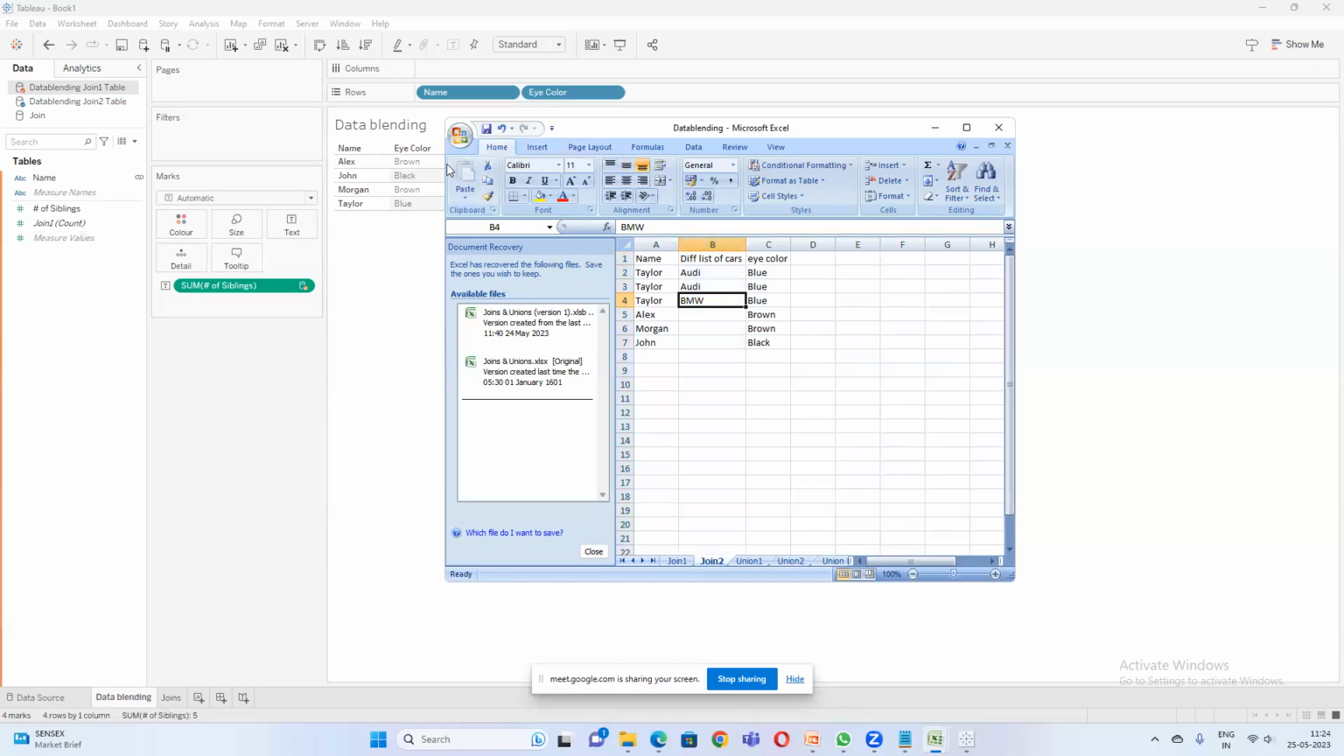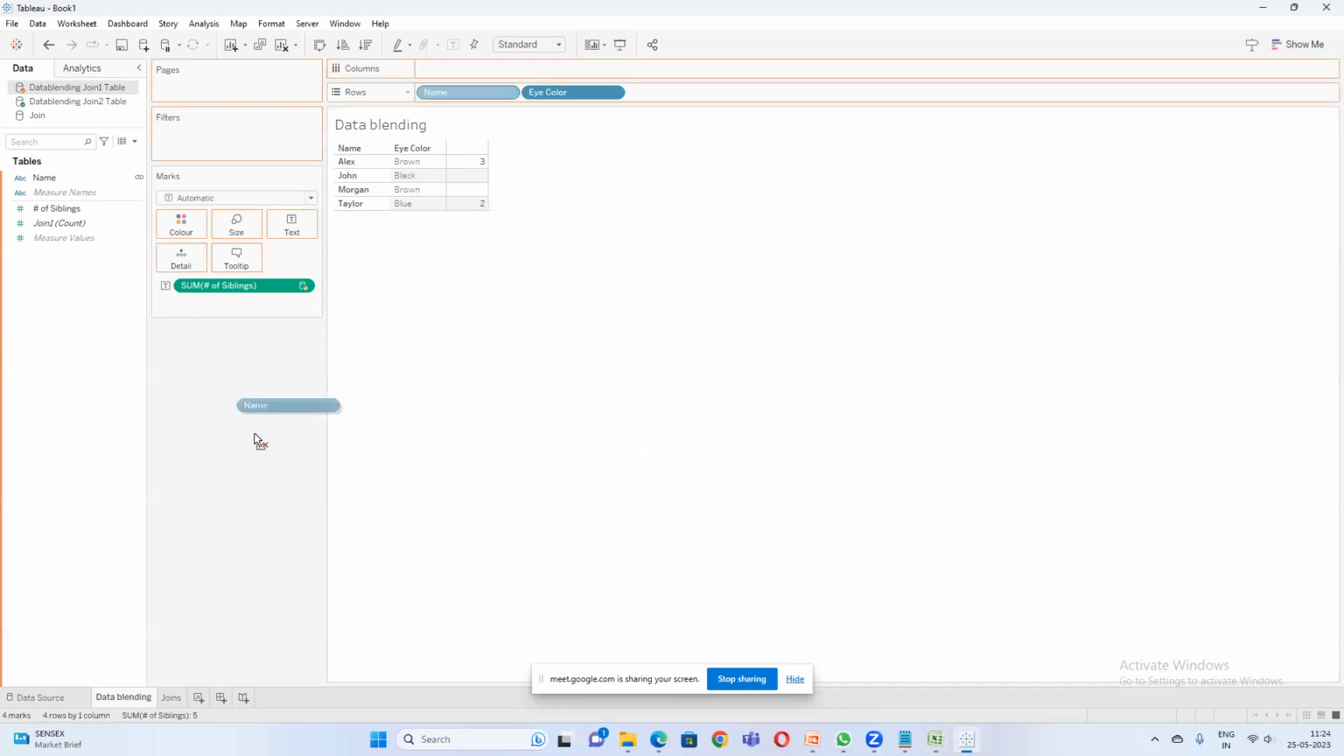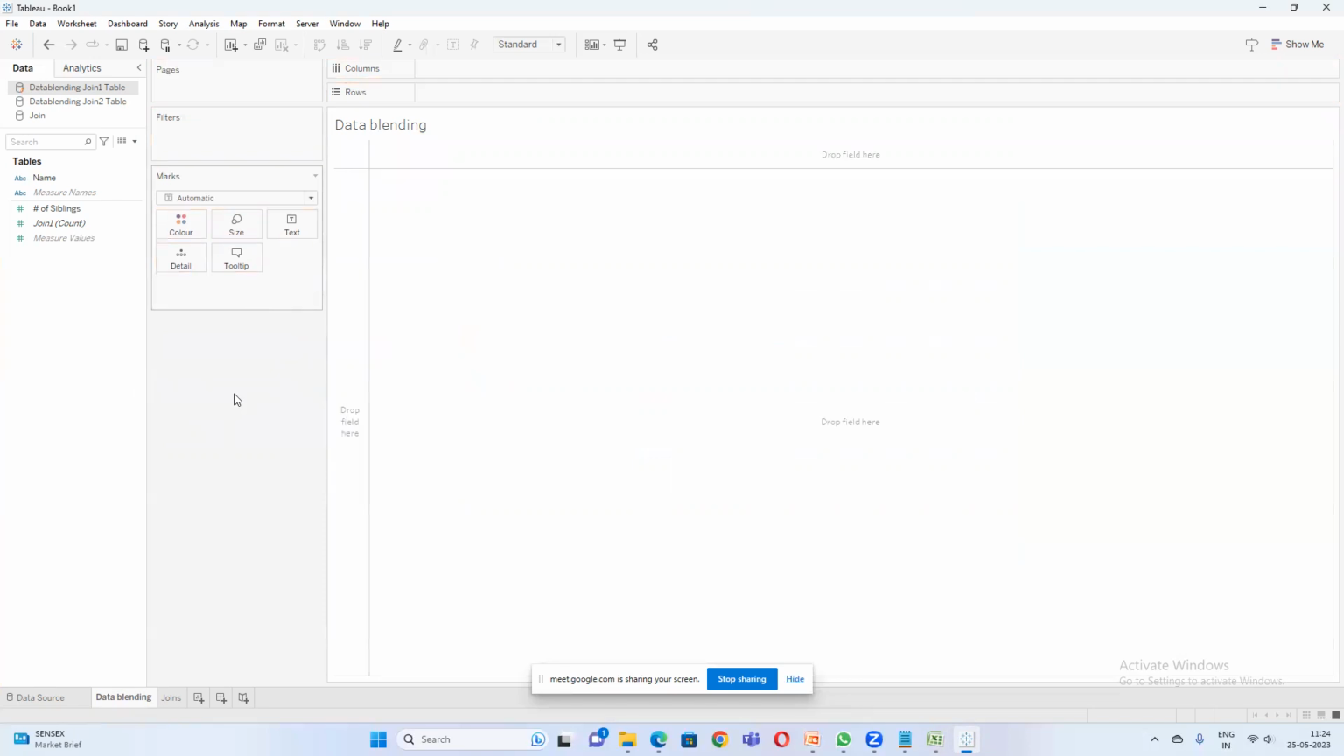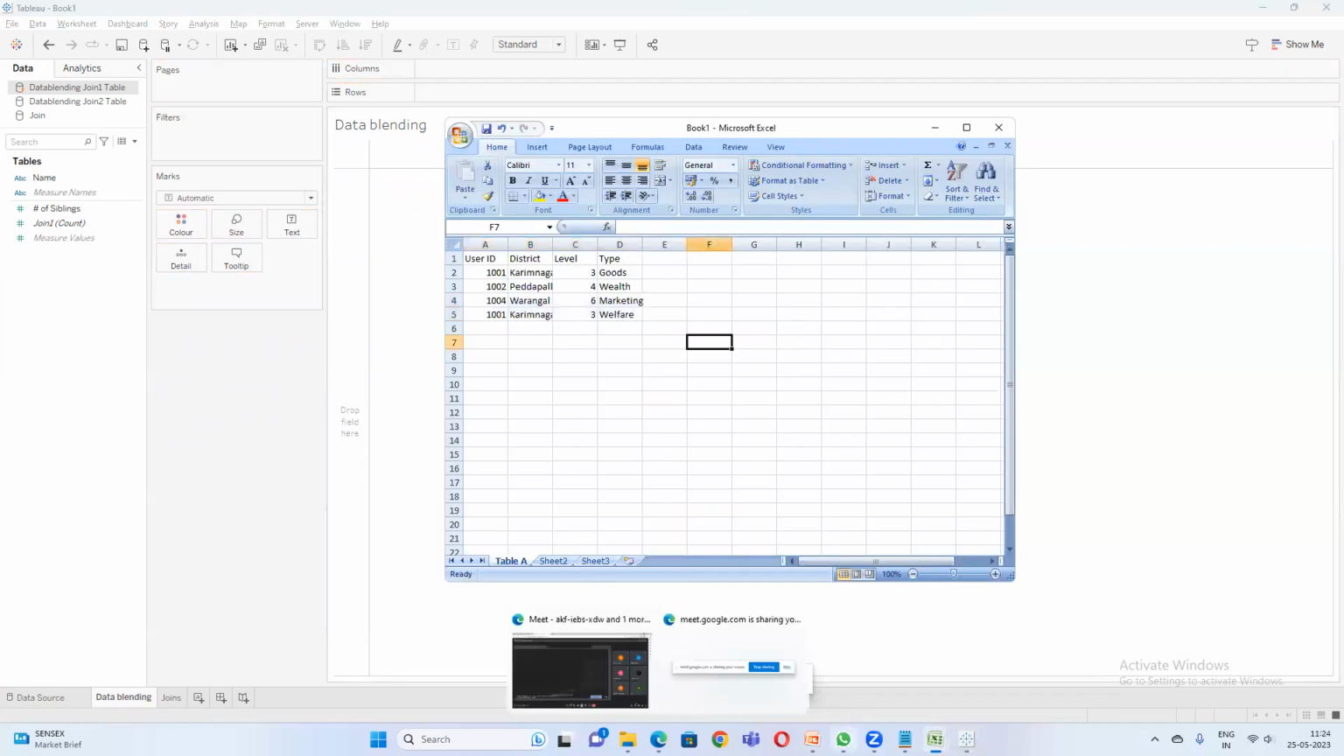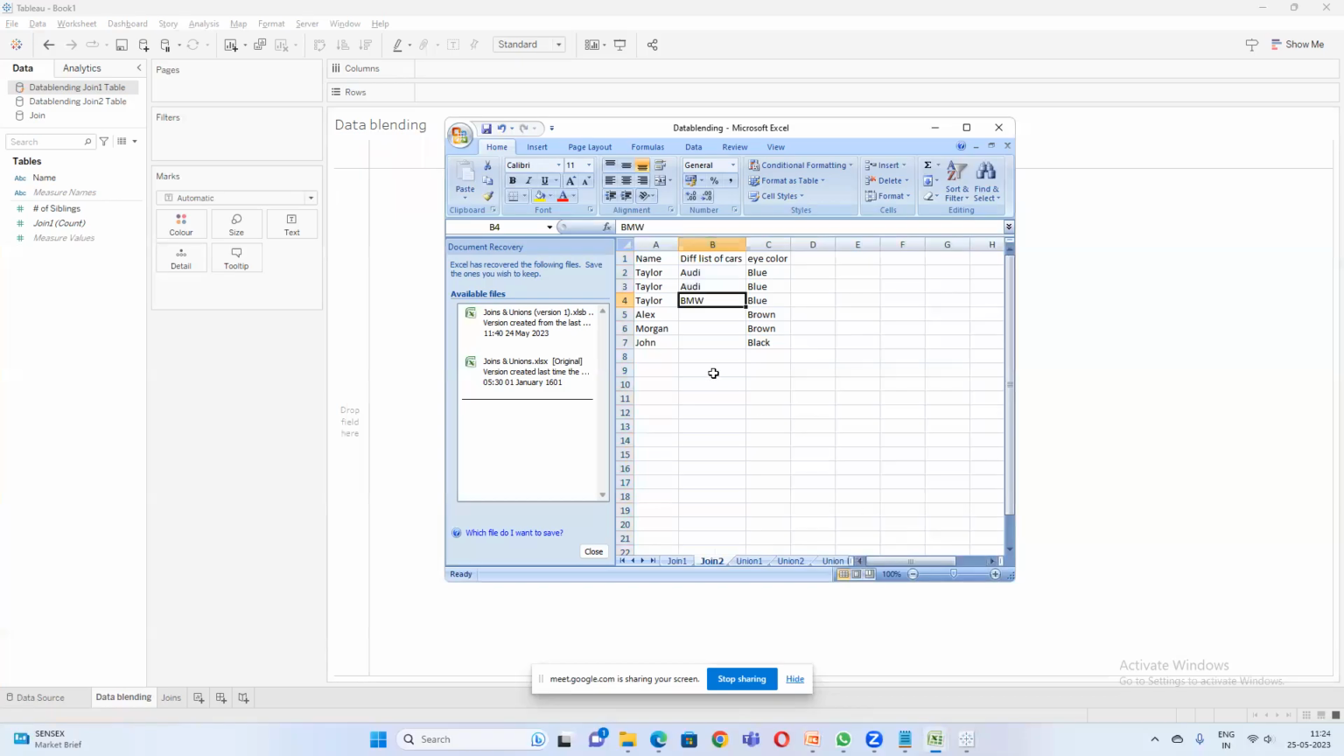Okay, let's say this information is there. I'm just taking an example, so we'll take this example only. This is my main table. It has Taylor and it has information of list of cars and eye color. And let me take this table also. I'll just do a left join for the sake of discussion.